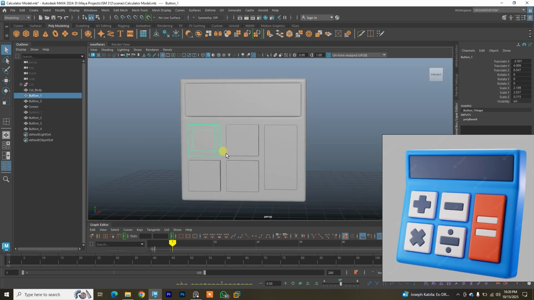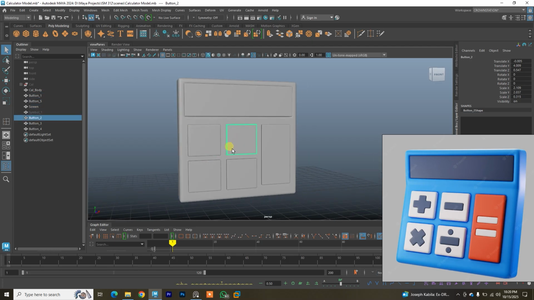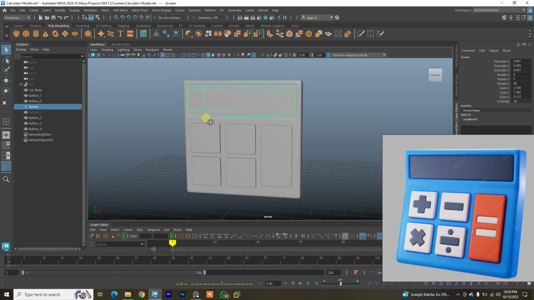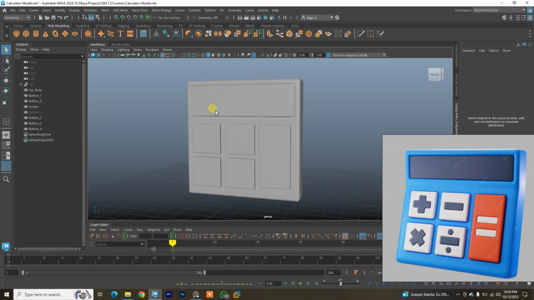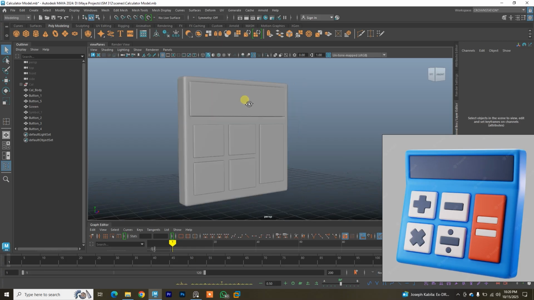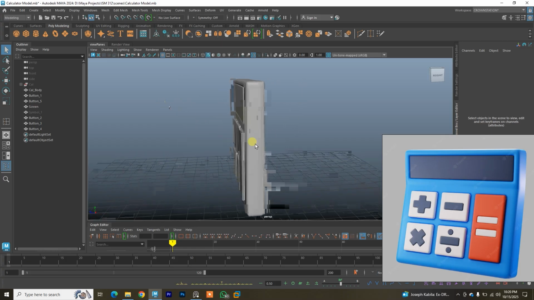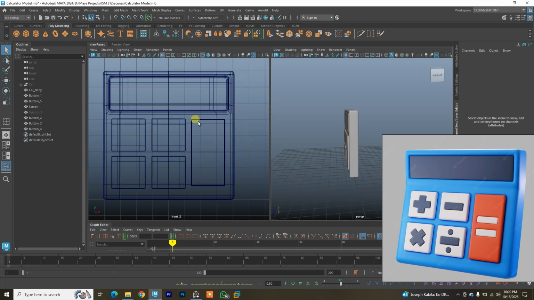So you see, if you smooth, if the edges are fine, then it's fine. But if it's not, you just want to add more edge loops to hold it down, basically. So I'll save. The next thing I want to do is tilt it a little. So I'll split my screen again.